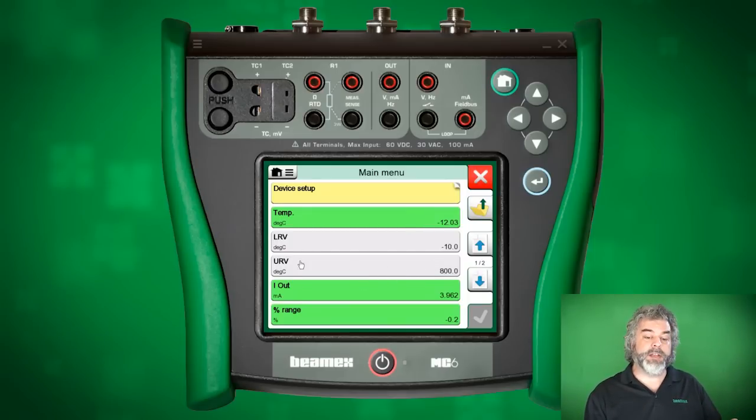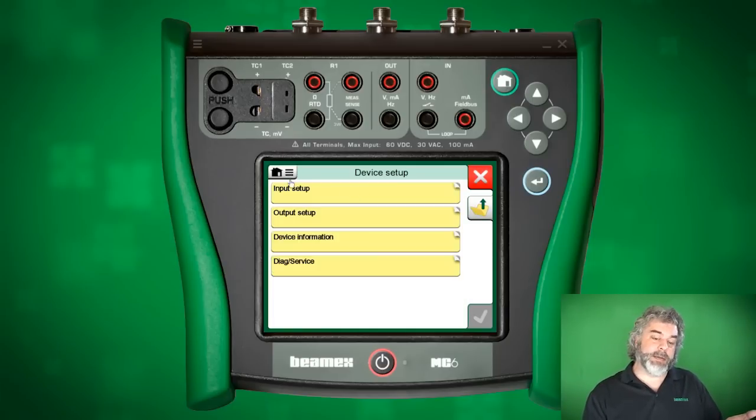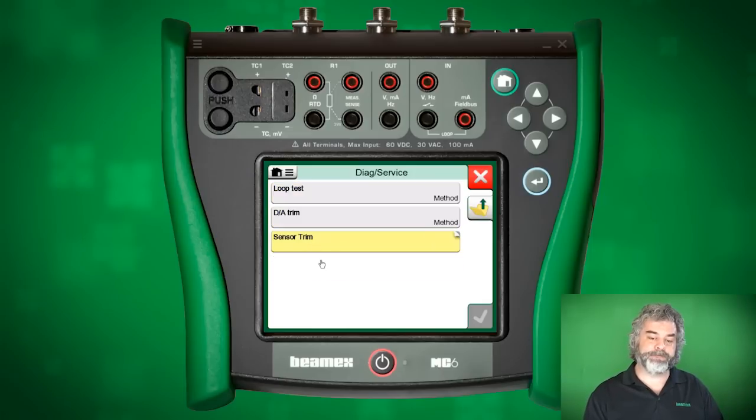If I wanted to rearrange this, I would just click here, click on LRV or URV, change the value and send it back. But I don't want to do that. I just want to do a trim. So device setup, all right, input, output, device info, diag service, that's what we want. Now there is a loop test. It just tells the transmitter to send out 4 milliamps or 20 milliamps or another value that you say.